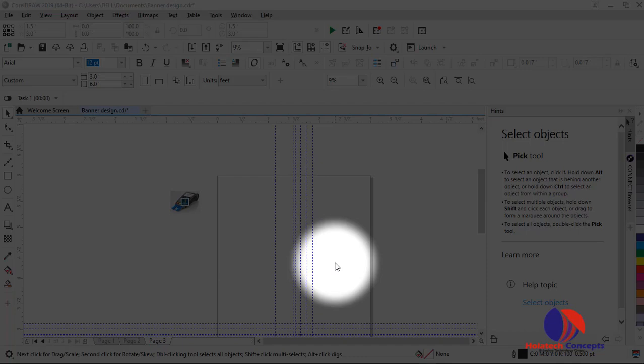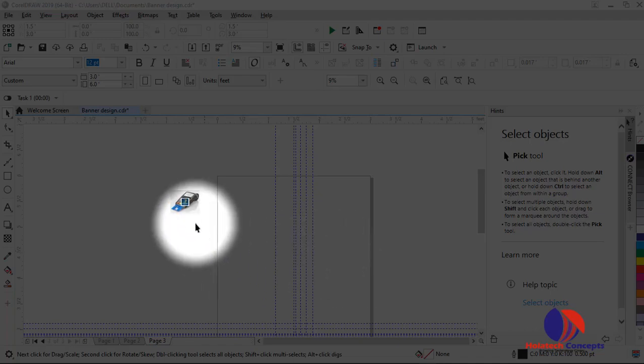So without further ado, let's dive into today's project, as we will be designing a beautiful roll-up banner for a POS company. So without further ado, let's dive straight into today's course.